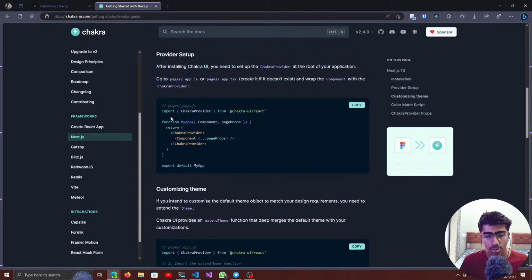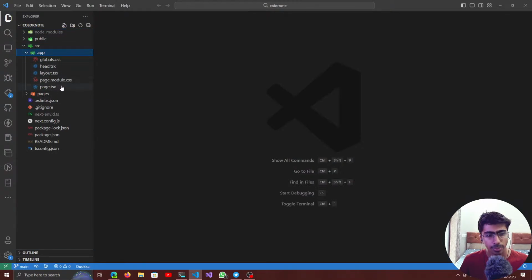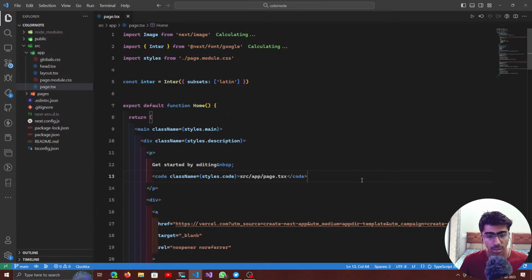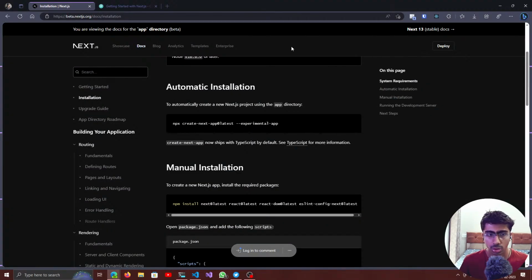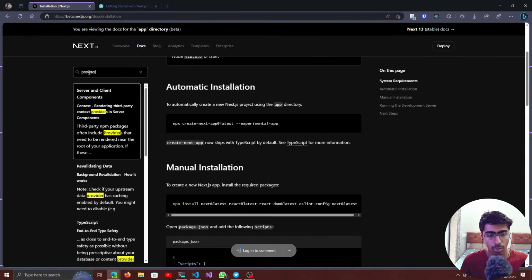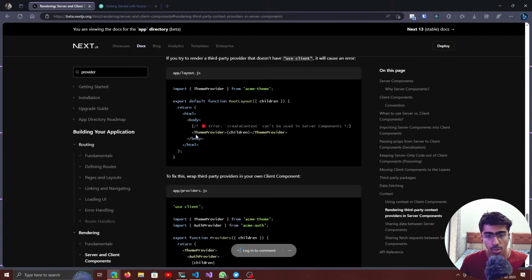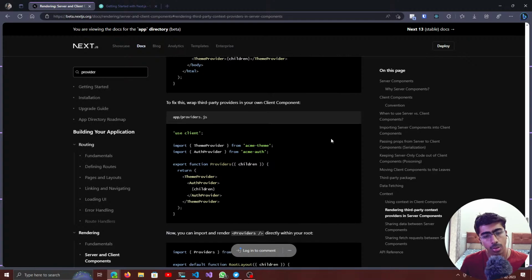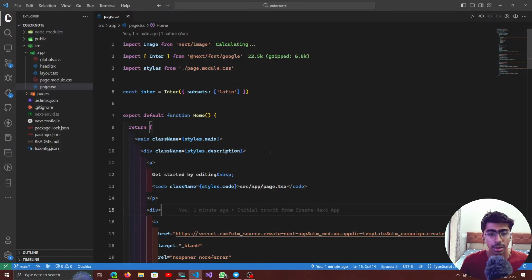Okay, so you just wrap this provider, but you don't have underscore app now. We have page.js or page.tsx, but I guess we could wrap everything in here into a provider, or we could just search about providers. Okay. Wrap third-party providers in your own client component. Okay, so we have now client and server components.